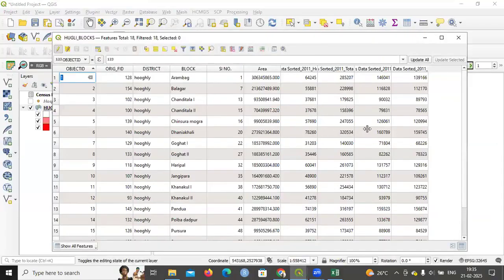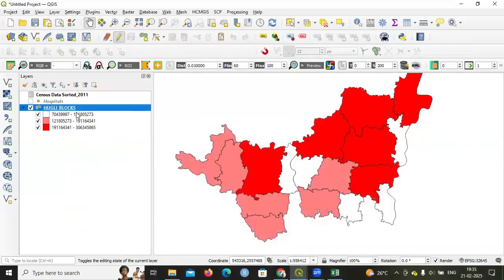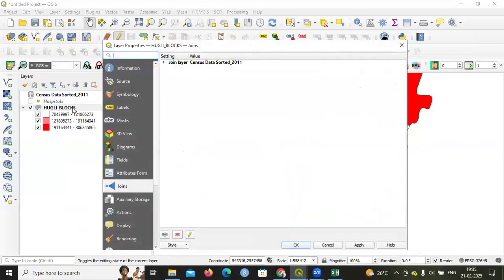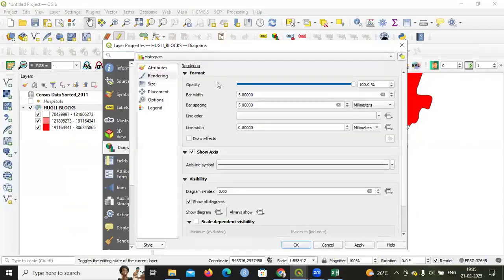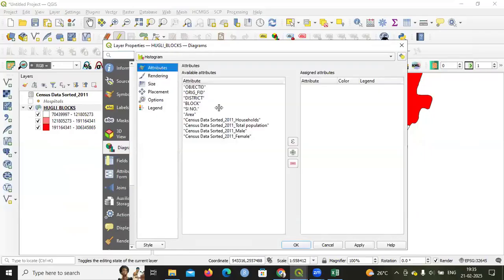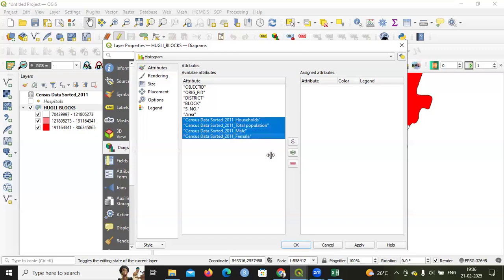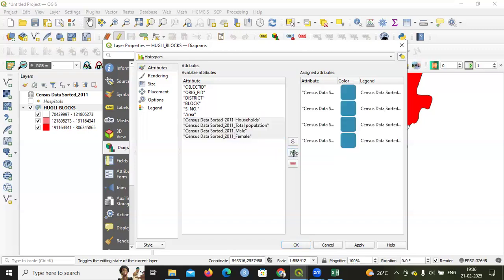And by using this data set, you can create any diagrams and maps. So if I use this data set to prepare a diagram, again double click on this Hoogly block layer, go to the diagram option, then click on histogram, provide attributes. So I am providing 4 attributes: household, total population, male, female, and then add it.